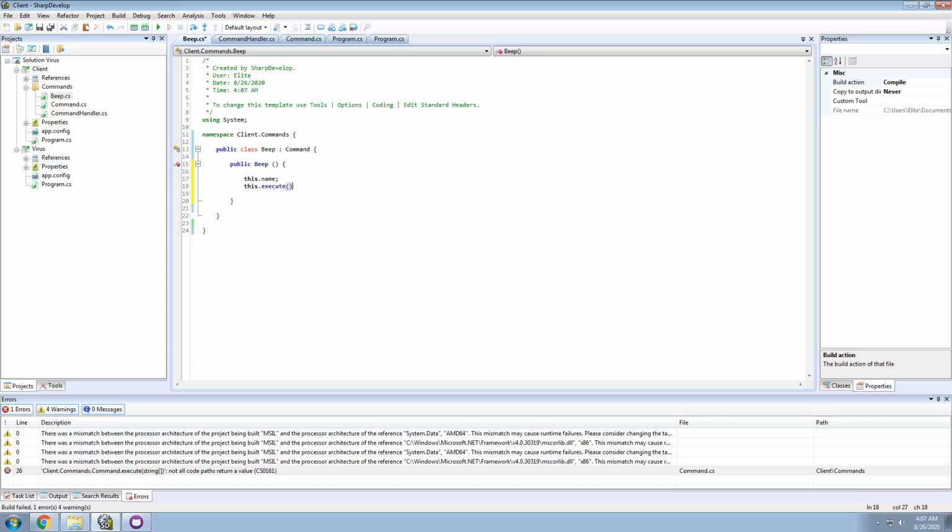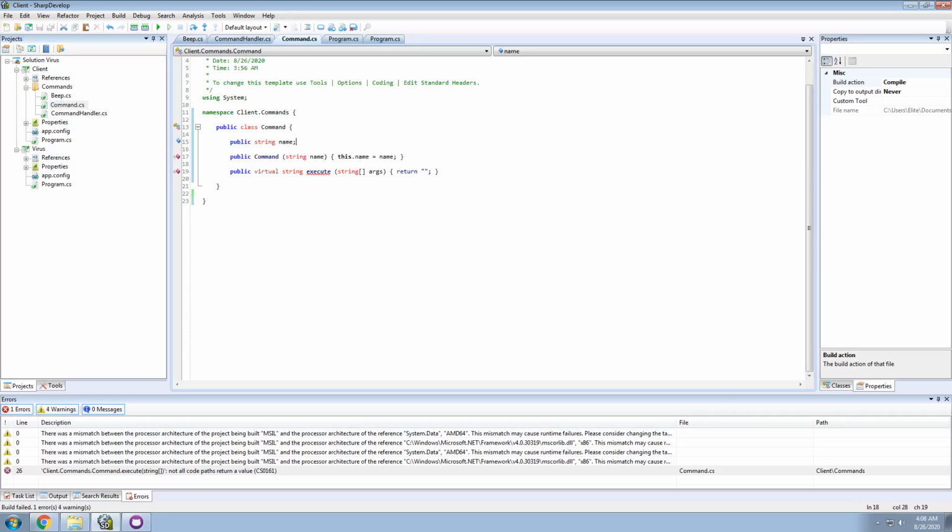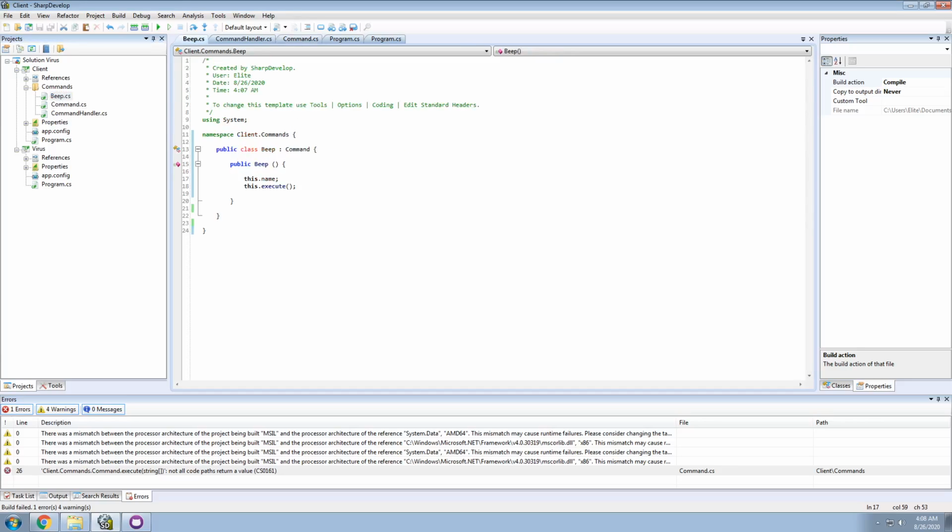this.Execute, right? And it also gives us access to this constructor. And I'll show you guys exactly how to do that. Public Beep, and then string name. And then to get the constructor, we add the colon again, and we type base(name). And there you go. And base is just referring to whatever you're inheriting.